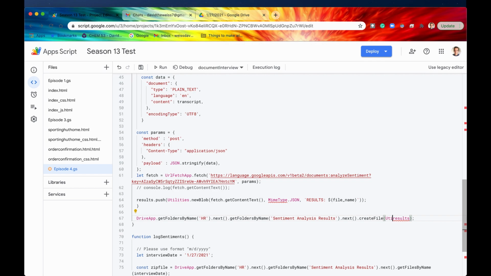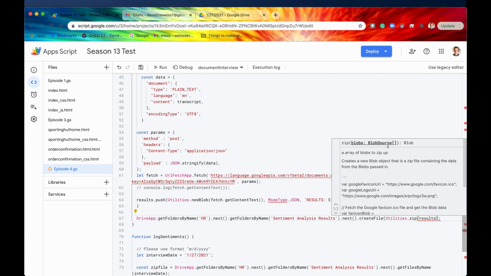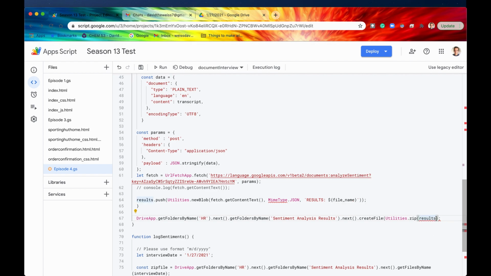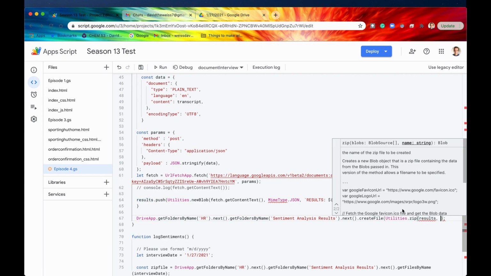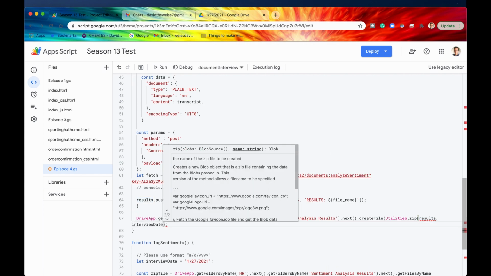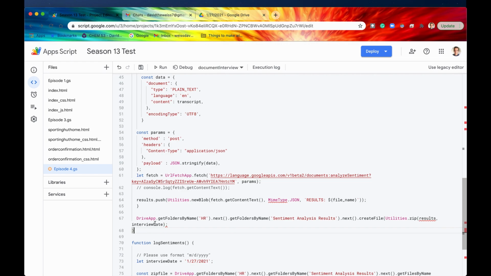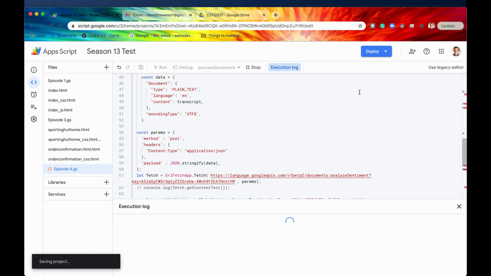So all we need to do is say utilities.zip. Again, zip takes an array of blobs, and that's exactly what's in our variable results. And we're also going to give it the name of interview date. So this is going to be now the name of our zip file, interview date. It's going to have all of the results, and we're going to zip it up. We're going to compress it all and then archive it into a zip folder and then put that on our Google Drive. So let me now just run that function.